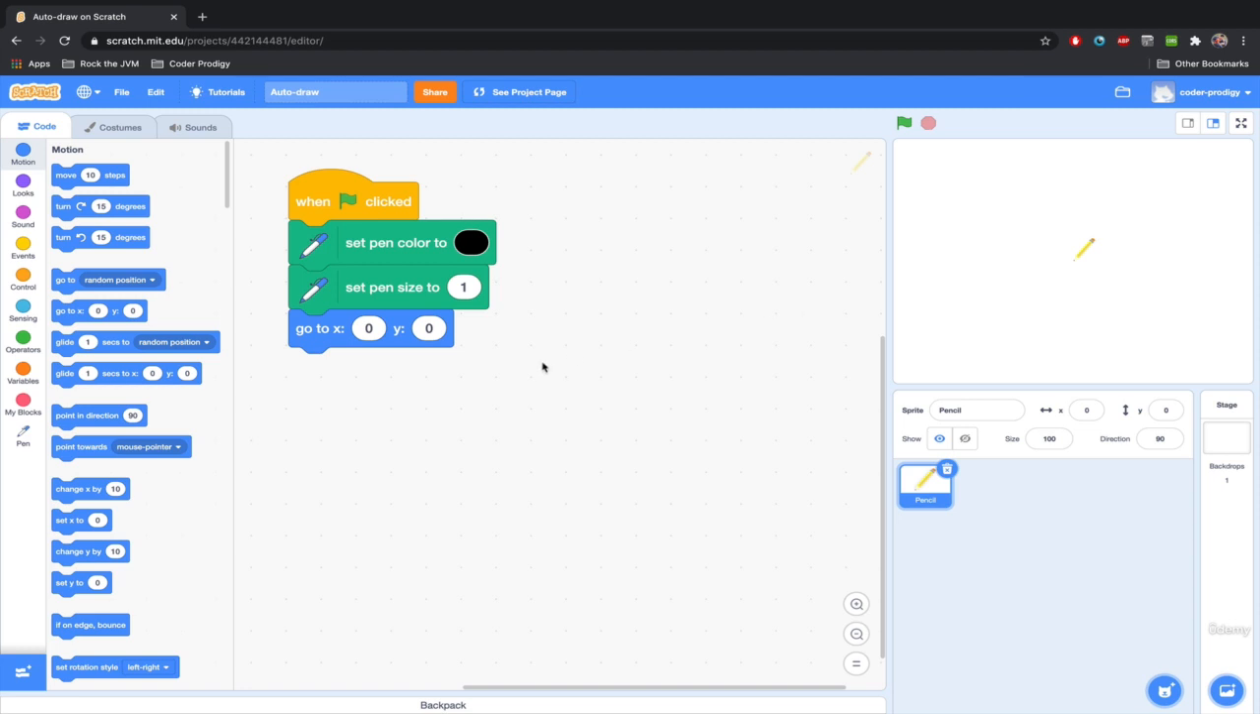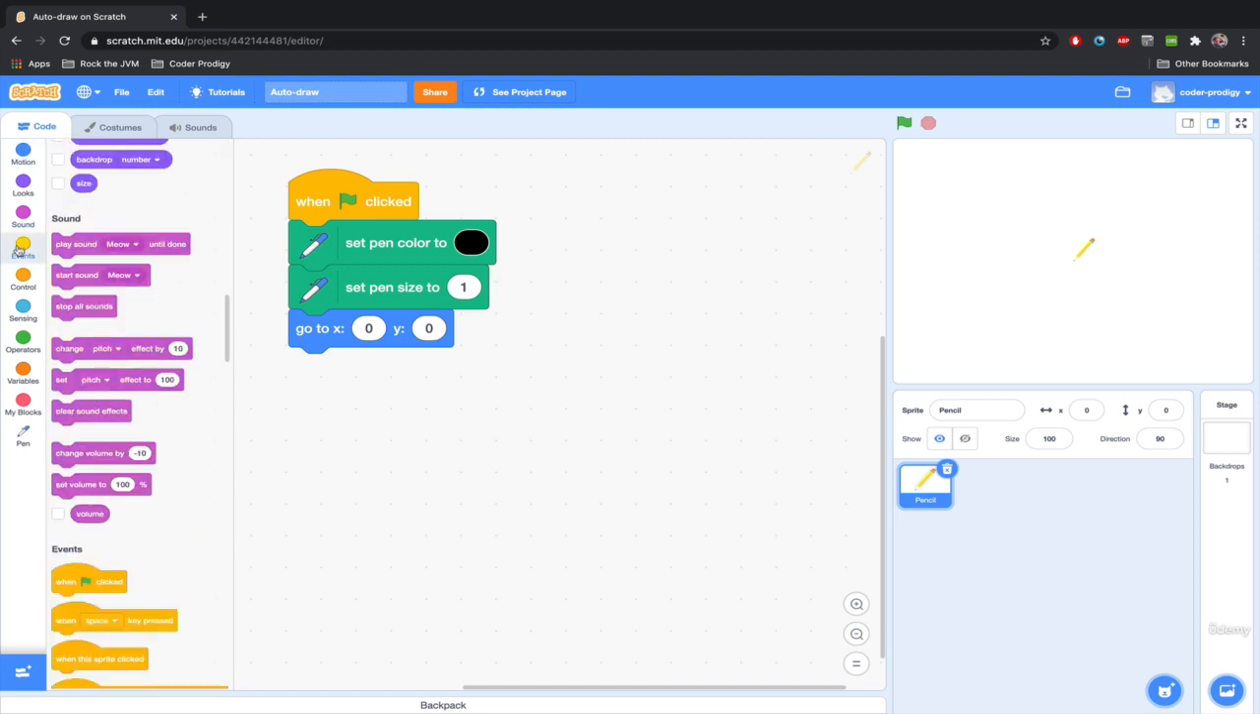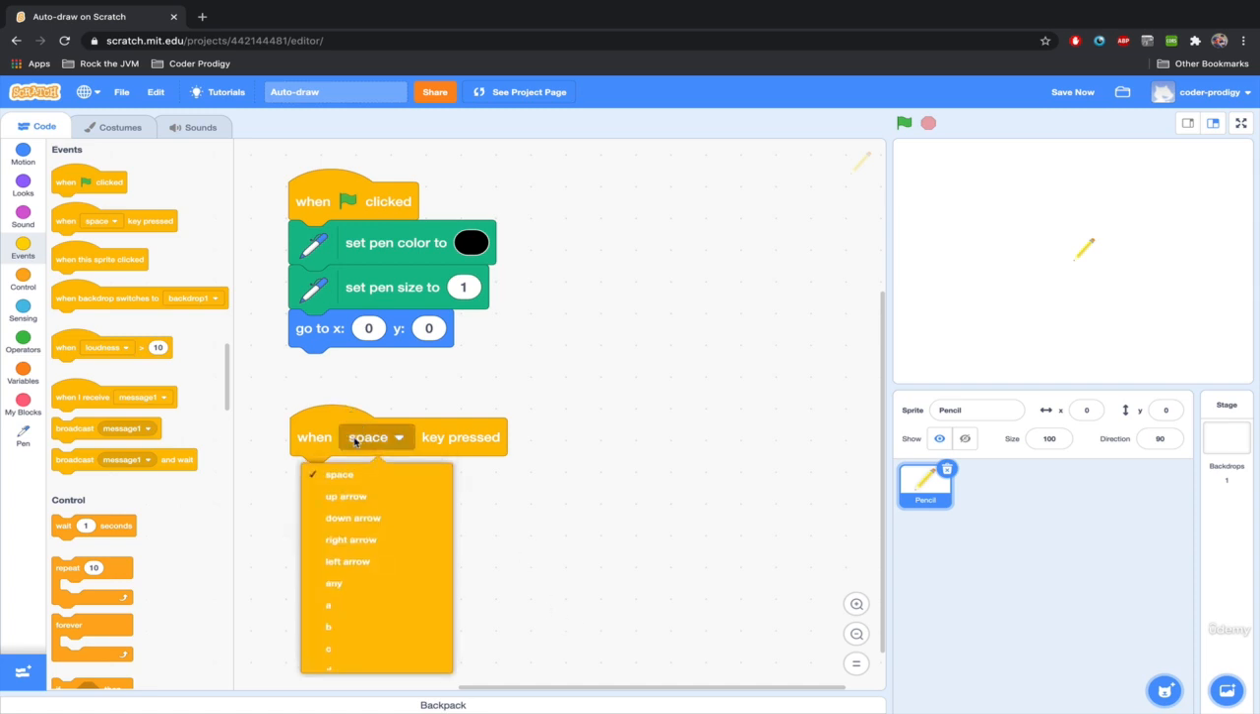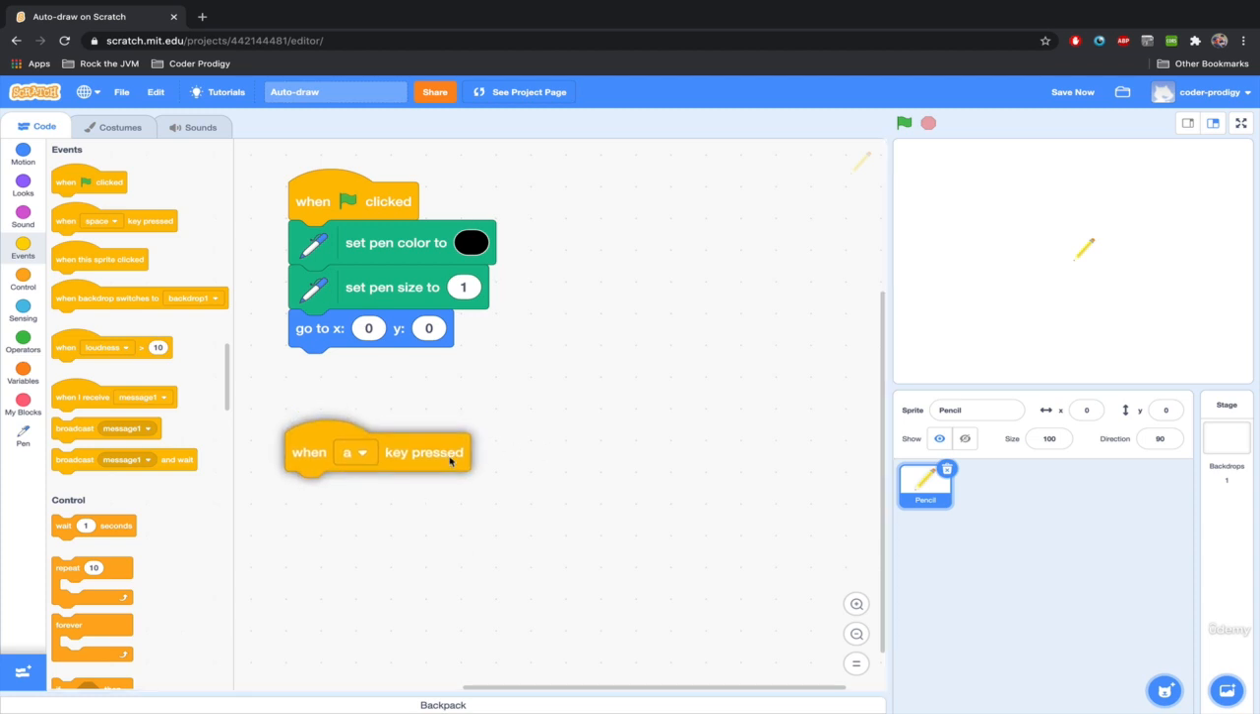So here goes. Now we're going to make the pen draw a straight line when we press a key on our keyboard. I'm going to go to the event section, and I'm going to drag the second block, when some key is pressed. And I'm going to change from space to the letter A. You can pick any key you like. I'm going to simply pick A because it's an easy key to remember. So when we press the A key, we are going to make the pencil draw a straight line, for example, to the right.